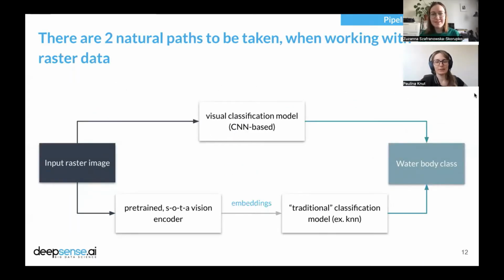So with a raster image as an input, it seems to us that we have two natural paths for the pipeline. The first approach is just an end-to-end visual classification model. This is the top track in the diagram on the slide. So here the raster image goes to the model and is immediately classified into one of the classes. Various types of convolutional neural network models work here, such as ResNet, VGG, or Inception.